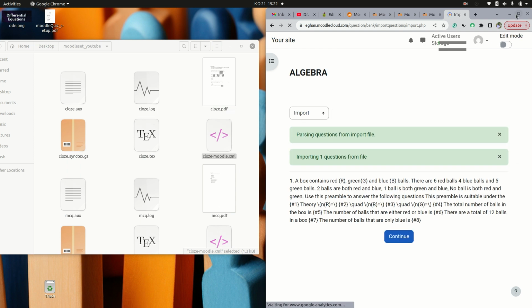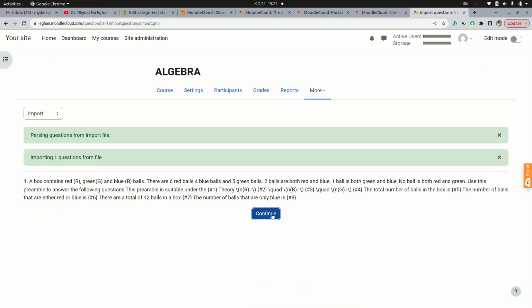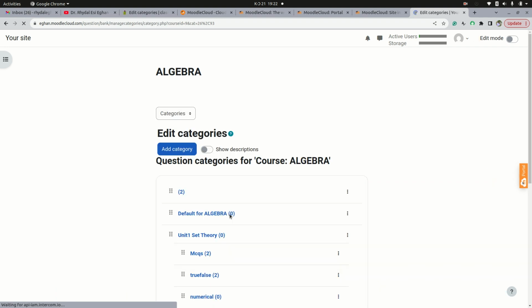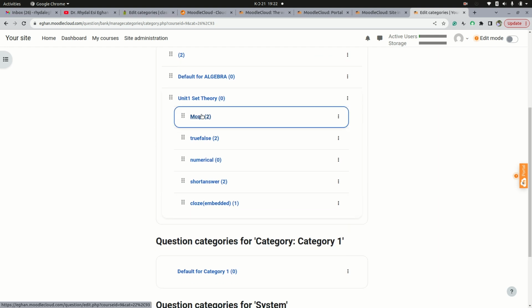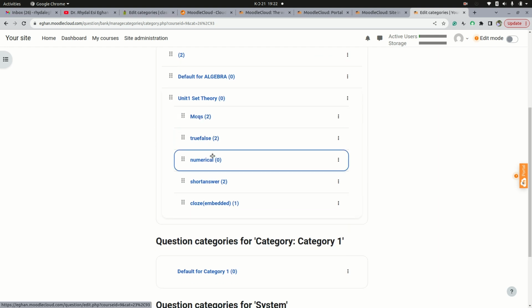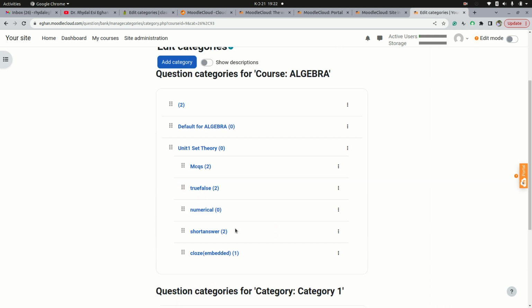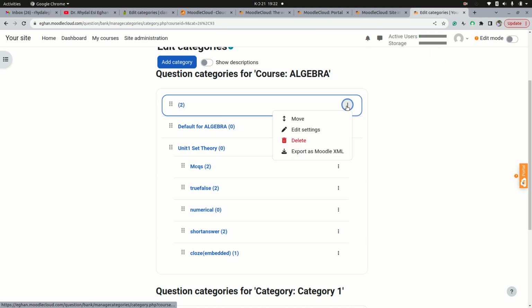And so that is it for the importation. If you want to see what you've done, you can go back to your categories and view all your imports done. So MCQs has 2 questions, true and false has 2 questions, numerical is 0. I told you there was a mistake. Short answer is 2 embedded in 2. Where did the numerical question go? Here it is. Because I didn't uncheck my box, it created its own category called 2.